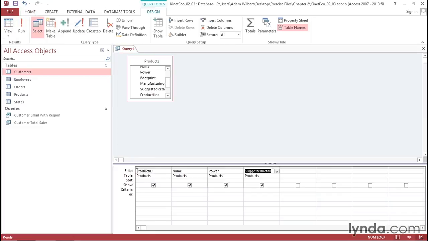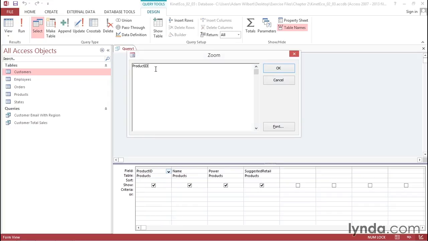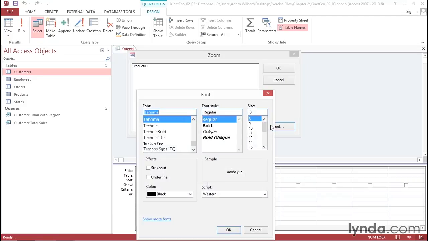field. To do that, I'm going to right-click here and go into the zoom box so that I have a little bit more room to type. In fact, I can actually change the font size here so it's a little easier to see. I'll change it to 14 point.